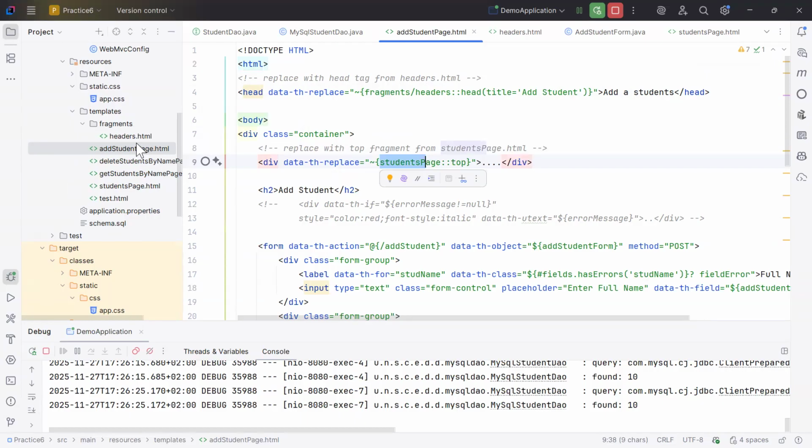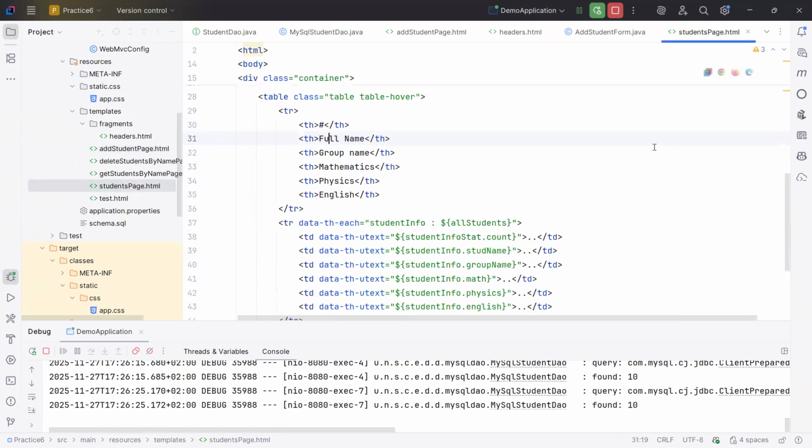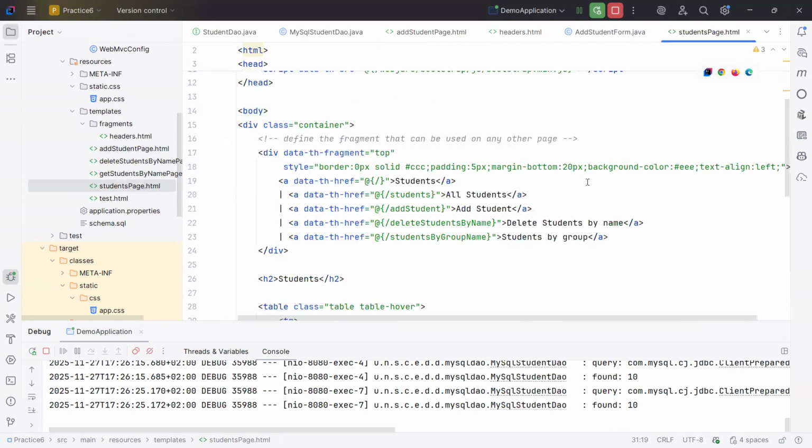Students page, where is students page? Okay, here it is. We marked this div with data fragment top. The fragment gets a name. The name is top. Okay, now I can reference it in any page.